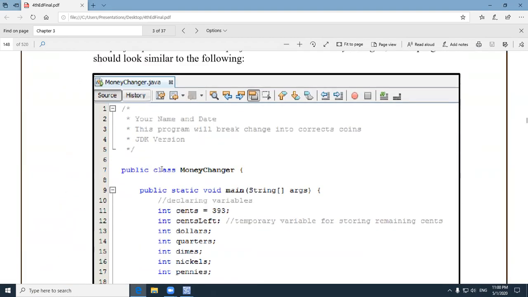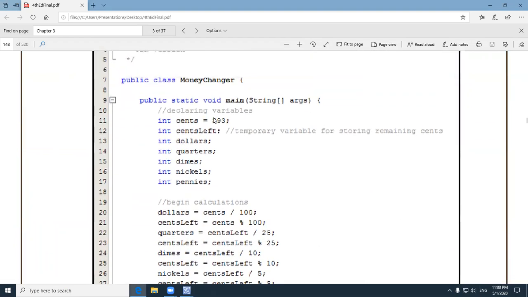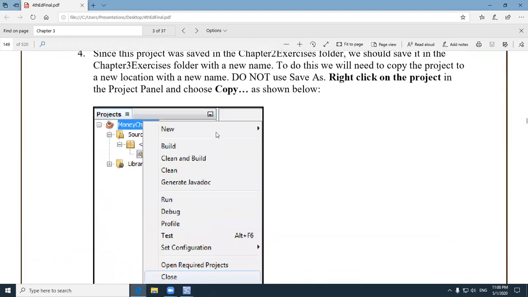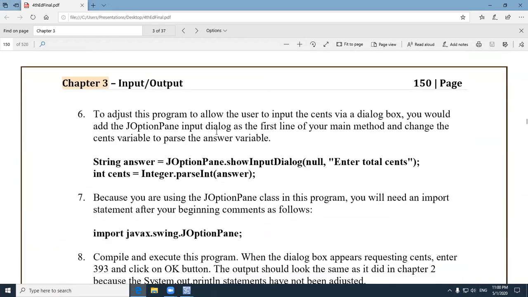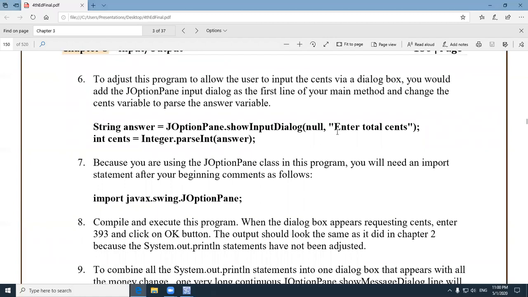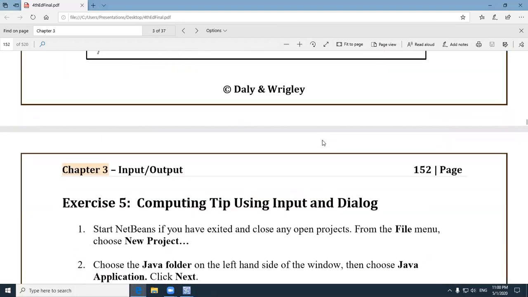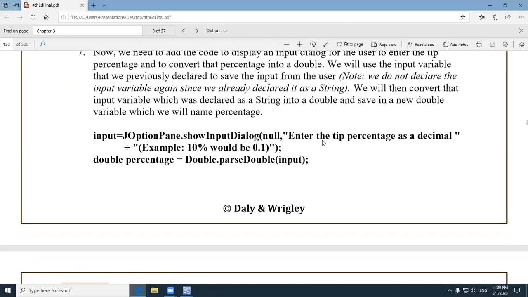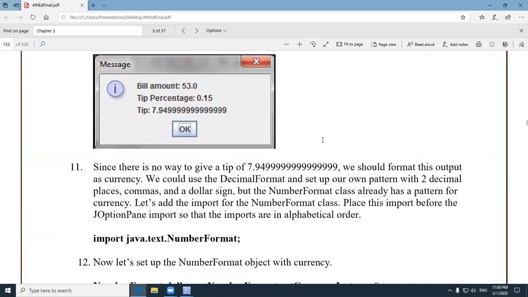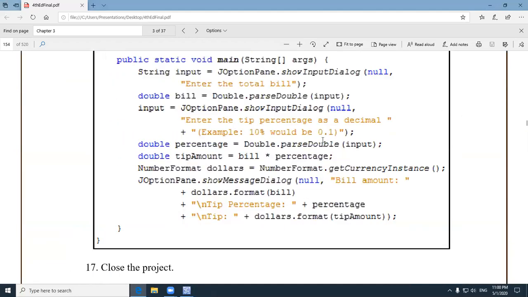Same thing with the Moneychanger. It's a GUI now. Instead of doing an assignment statement, she converts this into an application that prompts the user by means of a dialog, the show input dialog method now. So you've graduated from a chapter 2 concept of assignment statement to a prompt. Let's see what else we got here. This is a tip program, another cute little tip program.